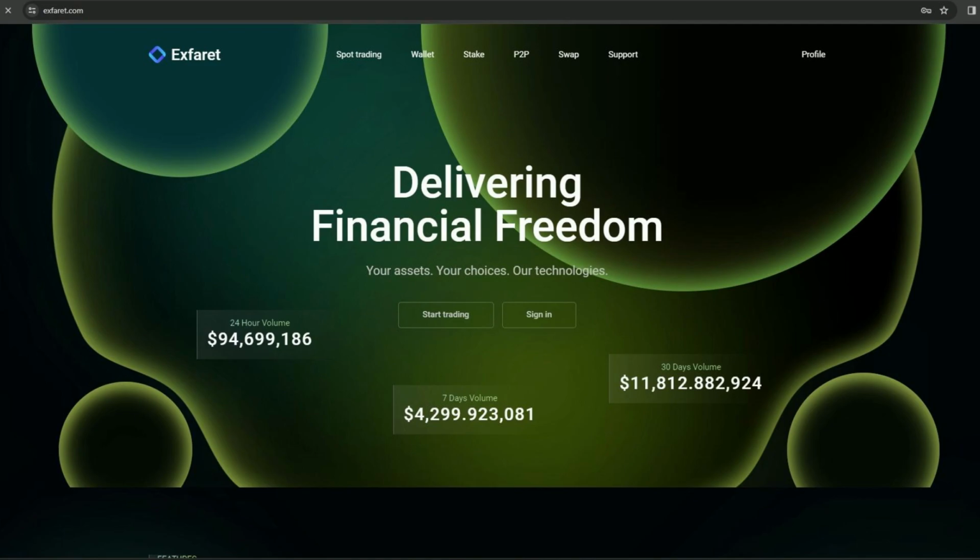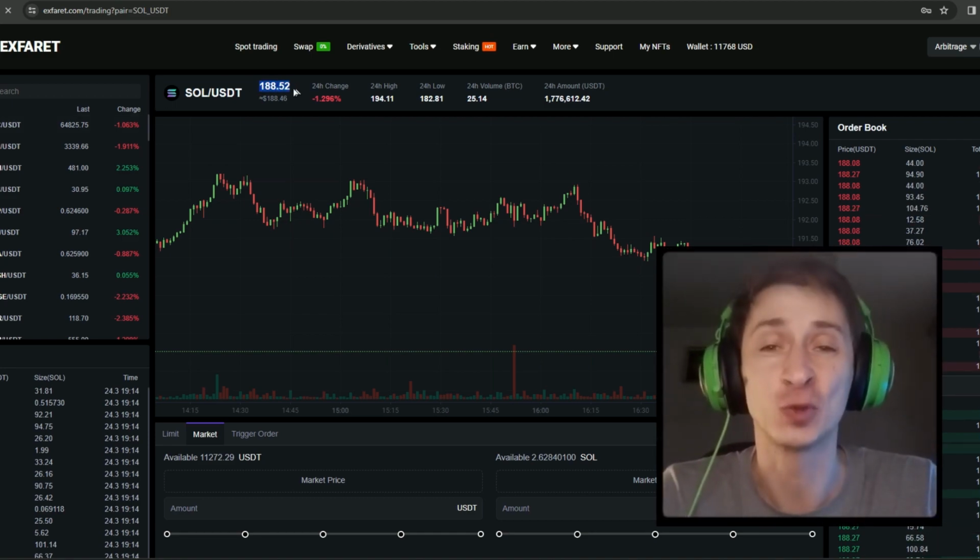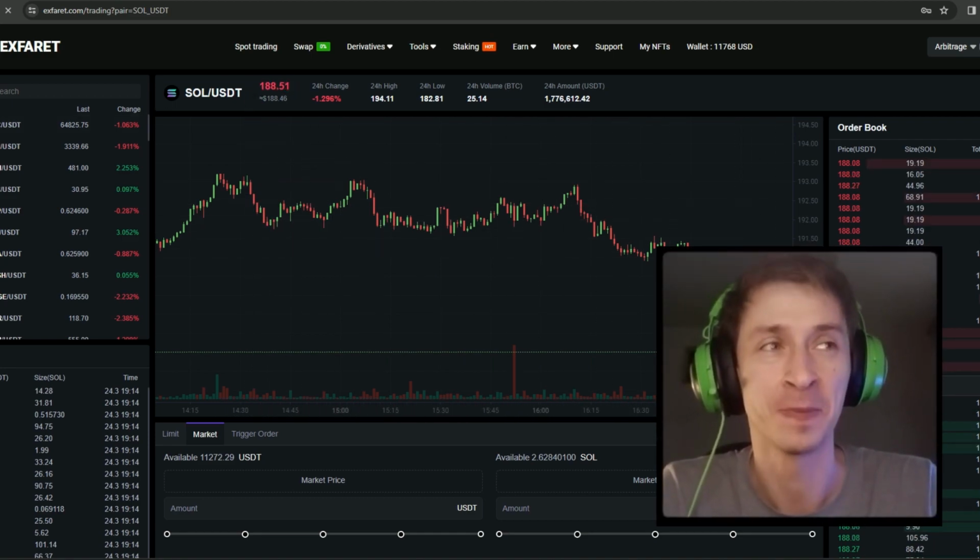We need to register there. Once done, select spot trading and check Solana's quotes. We want the price on this exchange to be higher than on Binance. If it is, follow these steps.